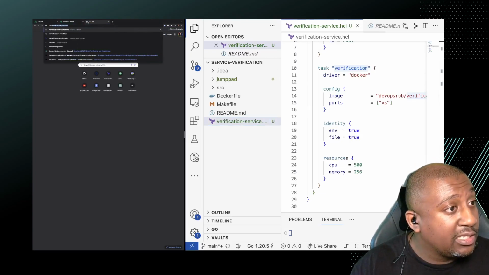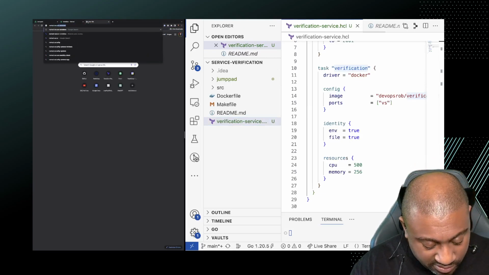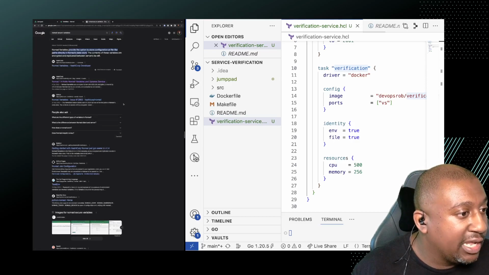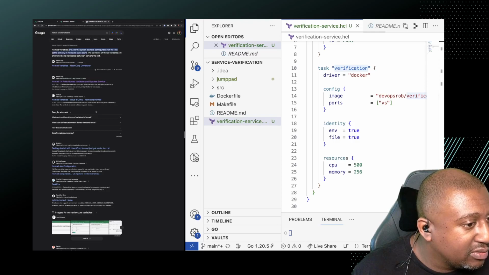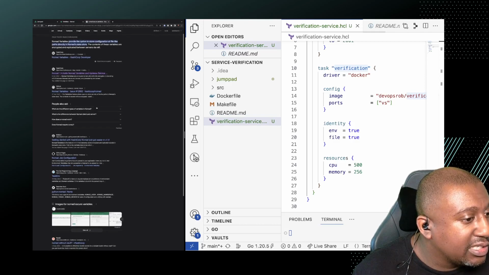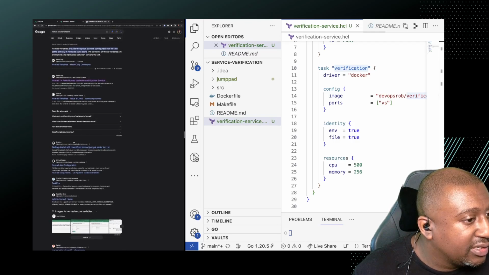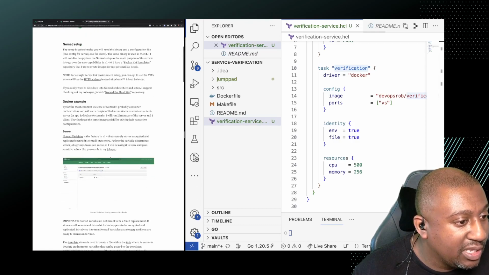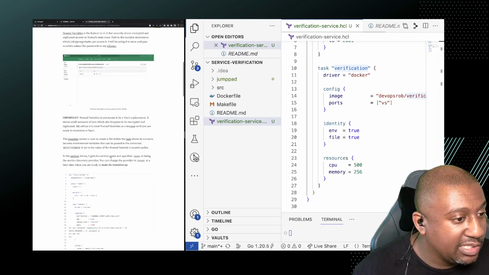Nomad secure variables. And you can see I was on Google last night and I saw it, and there was a Medium article. Where is it? Let's see if I can find it. I just saw Medium somewhere. Is this it? This might just be it. This is the one, right?